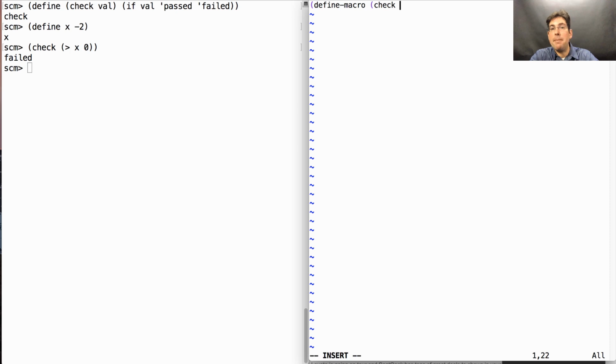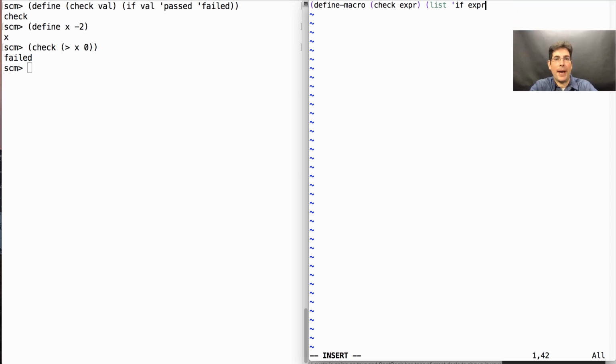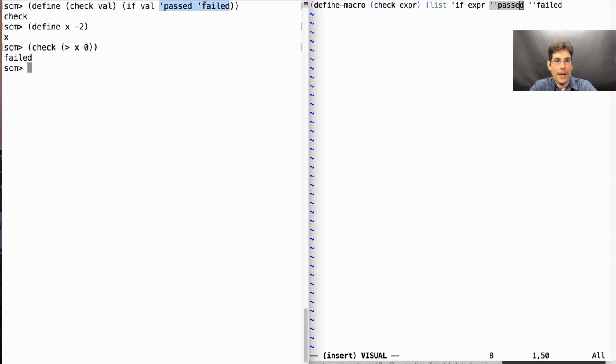First, we'll just name it check in order to be consistent, but this doesn't take in a value, it takes in an expression. Instead of just writing down what gets evaluated, I have to construct this expression piece by piece. You check expressions by building a list which contains if, and then it has the expression that we want to evaluate, and then it says either passed or failed. Here I've double quoted to say that I want the result of evaluating this to be this, quote passed. And now I've built a macro that behaves just like the procedure that I had before.